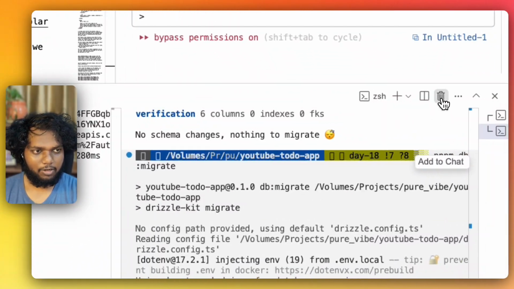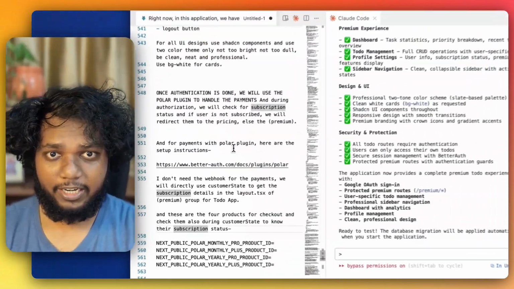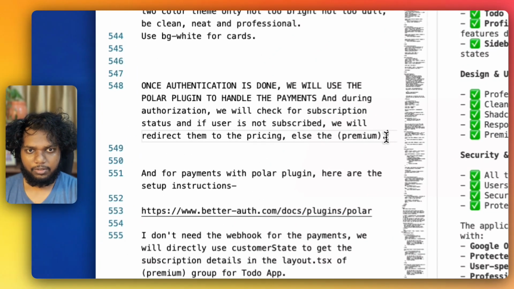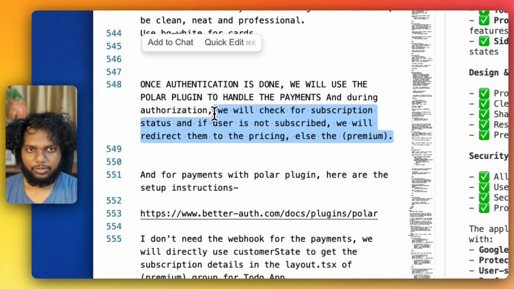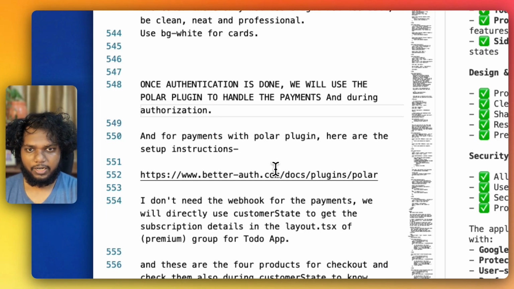So right now I will close this terminal. I will close this one. This looks very neat, pretty clean. So we will check for subscription status during authorization. Let me do that, and for people to use the Polar plugin, here are all the instructions.